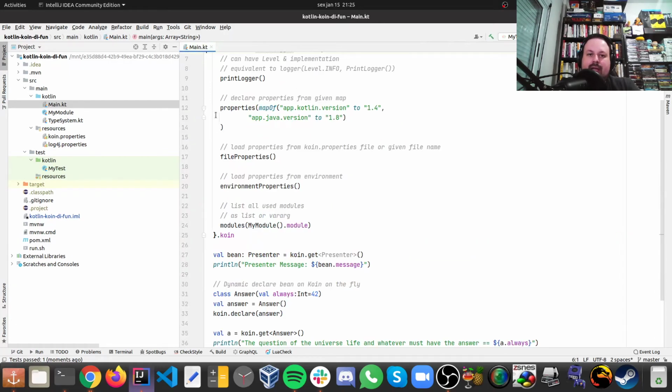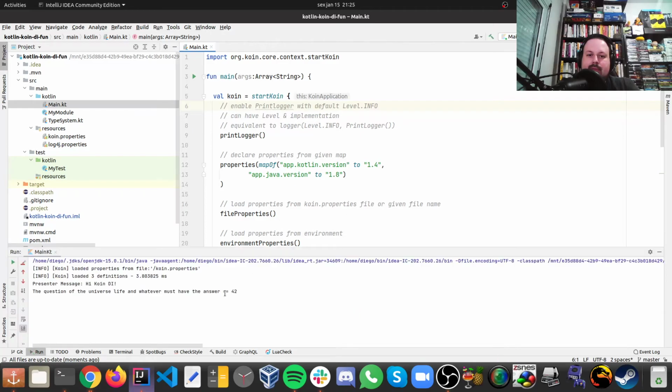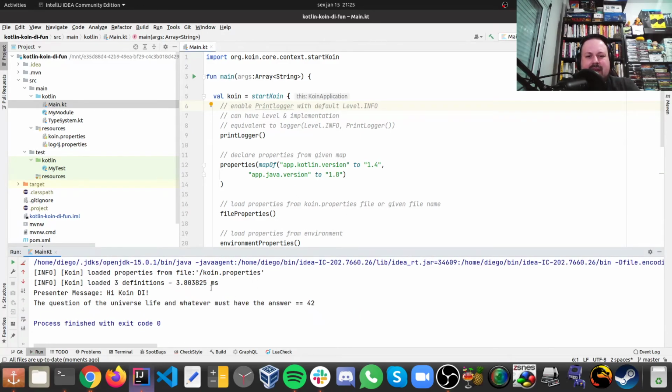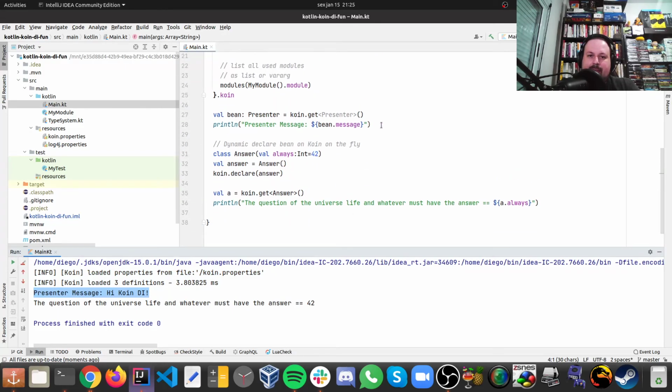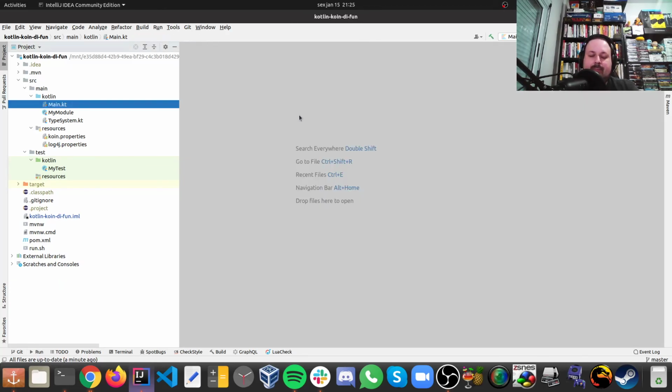And we also can run the main application. Yeah, and you also see this is very, very fast, right? It says that in 3 milliseconds, it loaded 3 bean definitions. It's very, very lightweight. And I see here, because if you look here, it was getting a presenter and printing the message of the presenter, right? And you see the injection worked. And here is the dynamic bean where we create the answer and we got the answer, right? So yeah, that's Koin, lightweight, easy to use, pretty nice project.